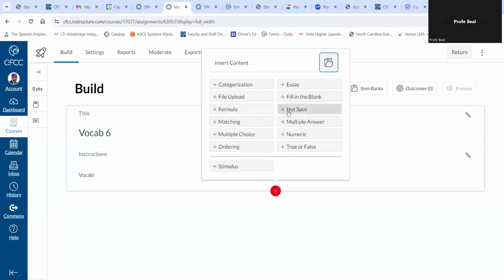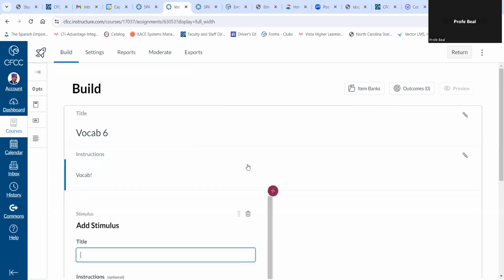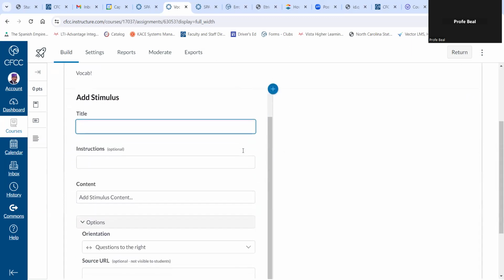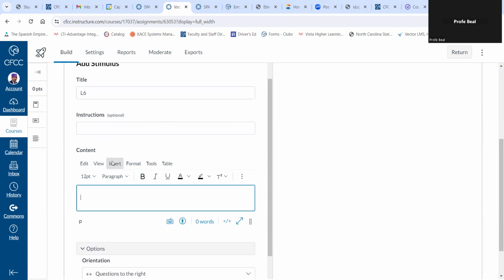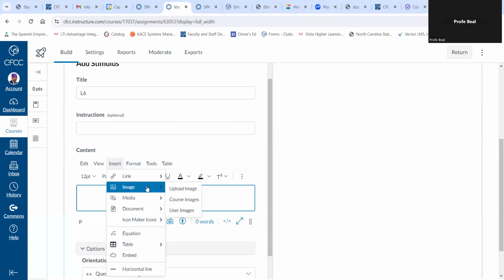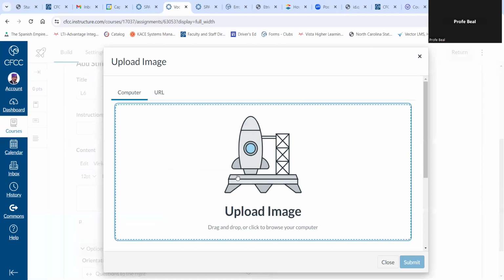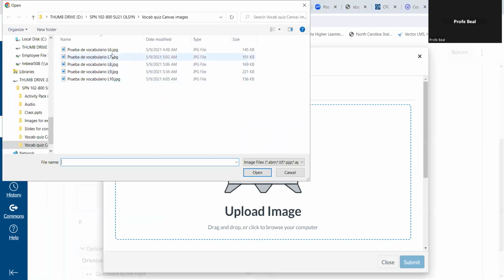So I made my own kind of hotspot by using the stimulus. If you use a stimulus, I'm going to walk you through it. You might hate it and not want to do it, and that's fine, but I'm going to show you how I manipulated Canvas so that I could be lazier. You have to have a title. So I'm doing vocab chapter 6. I'm just going to call this L6, Lección 6. Instructions are optional. I'm going to add stimulus content. I'm going to insert an image. I've got to upload an image because it's not in my course yet. And I'm going to do vocab quiz chapter 6.